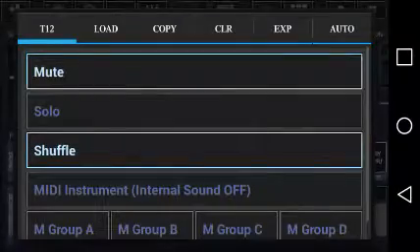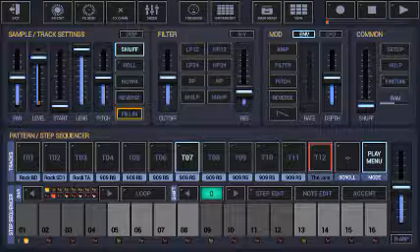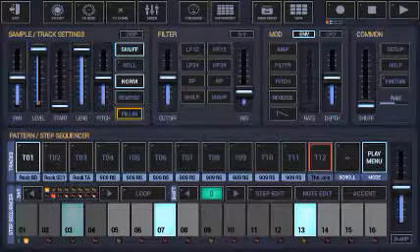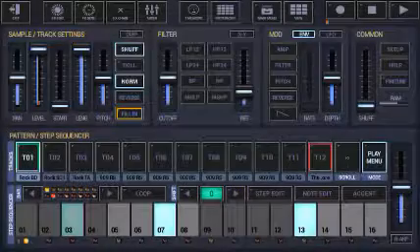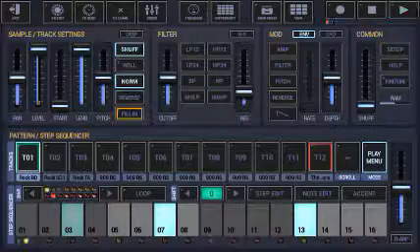You can just click on it again while in this menu. Just click on the instrument to unmute it. You can also do things such as solo, which will, when you play, just broadcast one instrument.